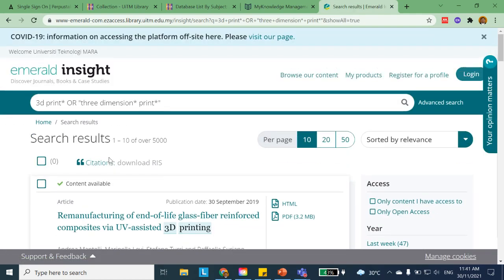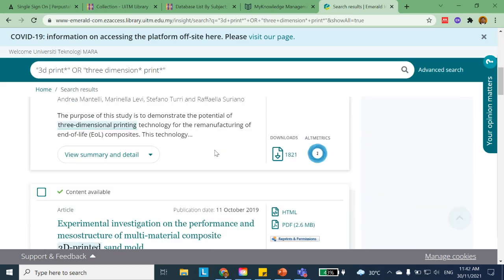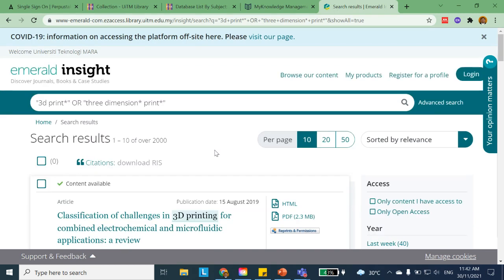So you have it here. We have 5,000 articles on 3D print. Meaning that I can do this as well: 3D print with the truncation, or we spell out 3 dimension truncation, print with truncation as well. The same goes when we add the quotation marks. You can see from the result, it should be lower. We have 2,000 articles on 3D print, 3D printing, 3 dimension, 3 dimensional printing, and so on. So this is one way that you can narrow down your search.